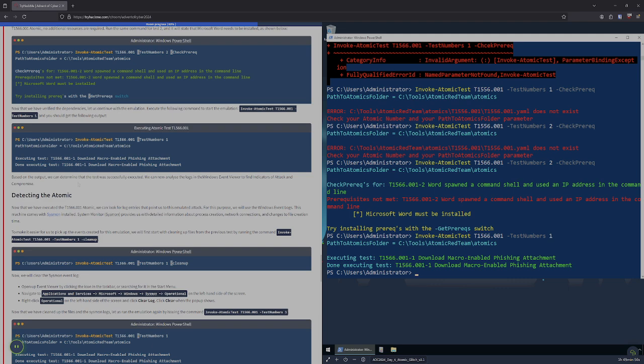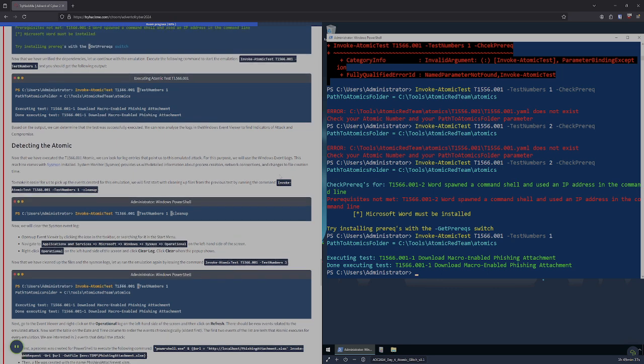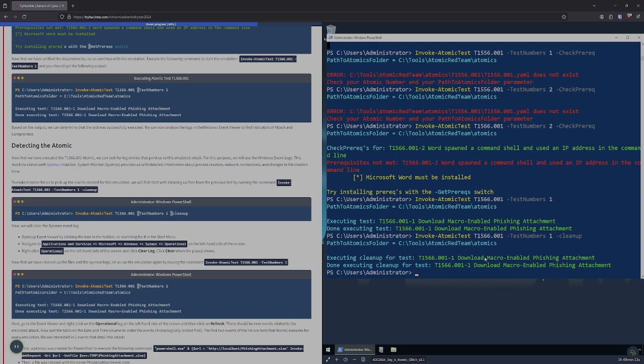All right, Windows event log and attack compromise. Now that we have executed Atomic, we can look for log entries. To make it easier for us to pick up events created by the simulation, we will first start by cleaning up the files of previous tests. Run command. Invoke-AtomicTest -TestNumbers 1, then we're going to do -Cleanup. Okay.